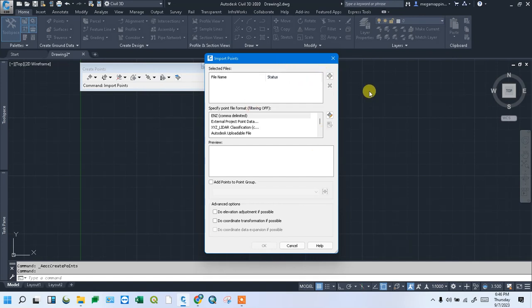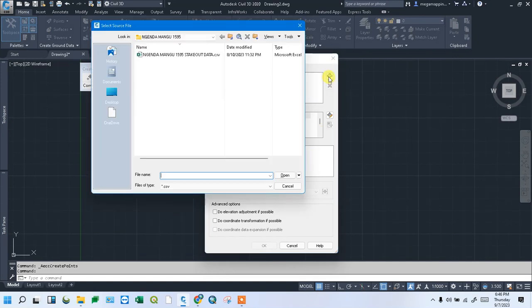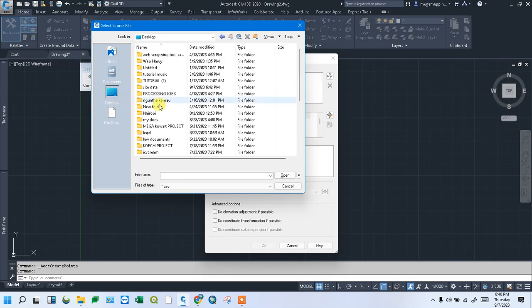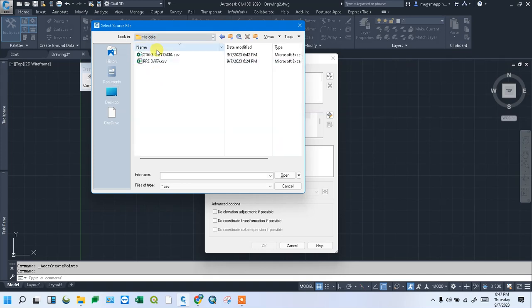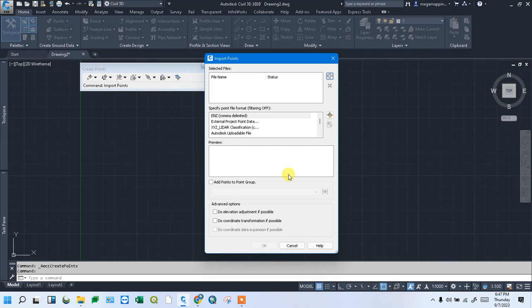I'm going to browse to where my data is. That's on my desktop. I'll click on the plus sign, go to my desktop, look for my site folder. Where's this site folder? Got you, the site folder. I want to pick my stakeout data, so I'll pick it, open, and boom, my points have been imported.